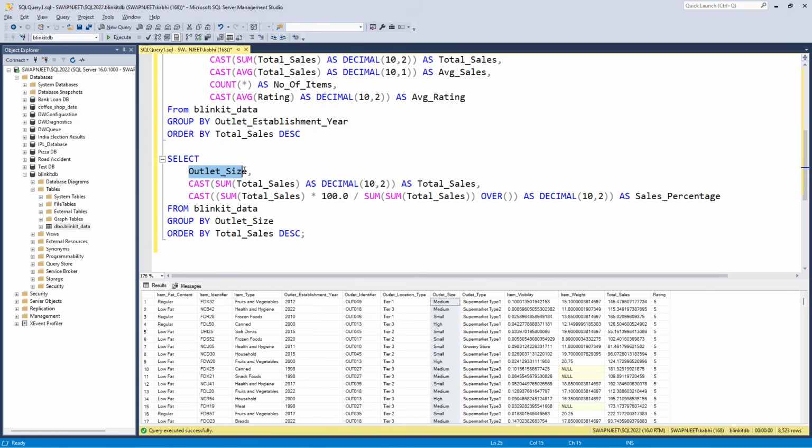So here I have taken the outlet size. Obviously we want the outlet size-wise percentage of sales and total sales. So I have written here the outlet size, I need it. Then I have taken the cost, that is the sum of sales, and this is nothing but total sales, right?